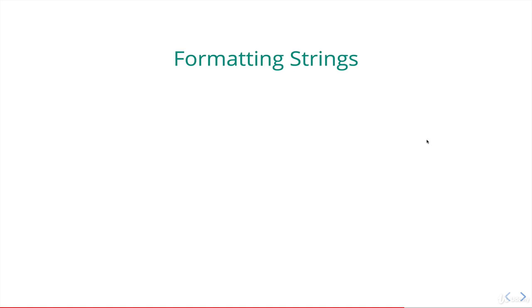Okay, so next up, we're talking about something called formatting strings. So this ties into concatenation, where we have data and some strings, and we want to put them together either to display a message or create a new variable, do something with the combination. So there's a couple other options.